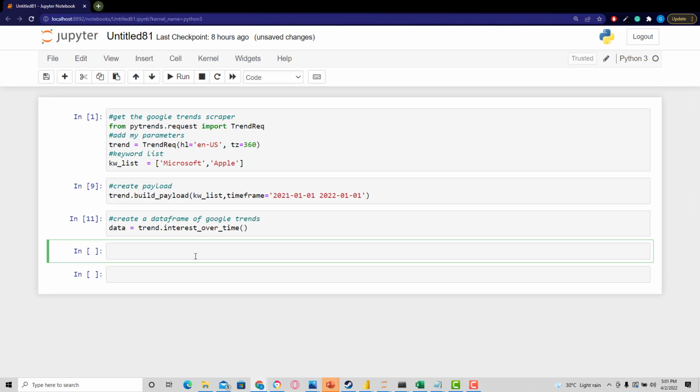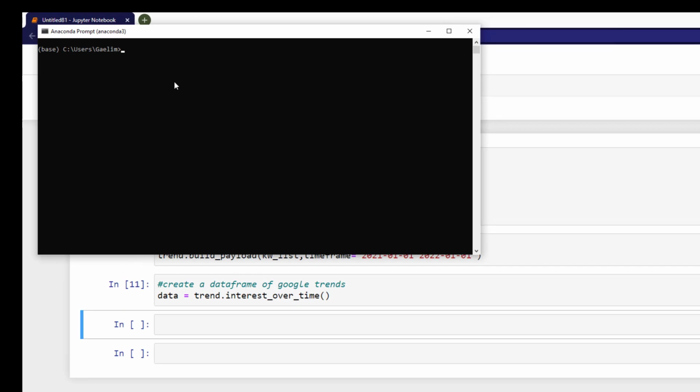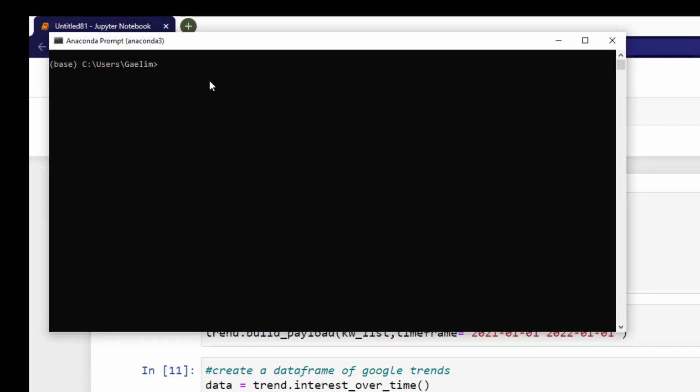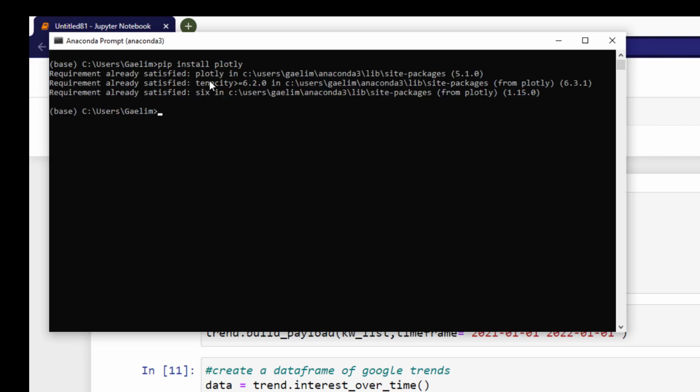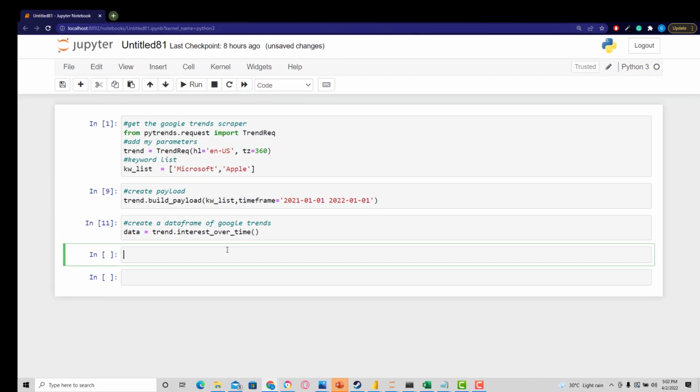What we want to do now is pull in Plotly. If you haven't installed Plotly, you can do the same steps that we did before. Go to your command prompt. Then install, you can do pip or conda. Pip install plotly. You can see that all my requirements have been satisfied. It may take a little bit of time to download yours.